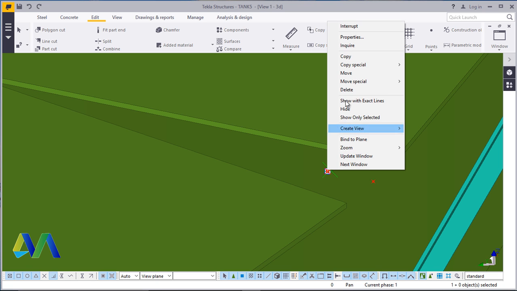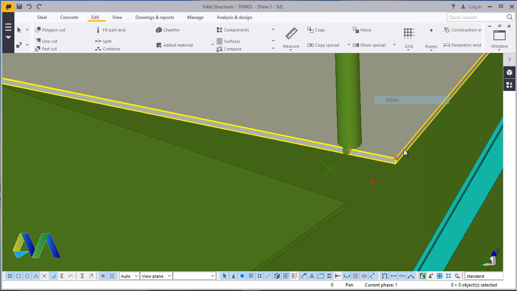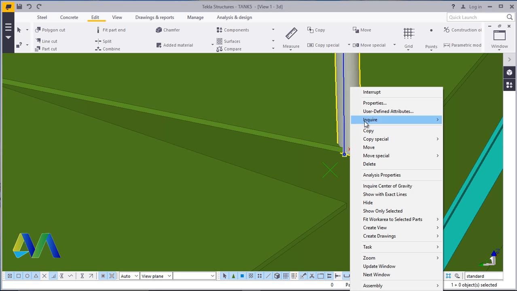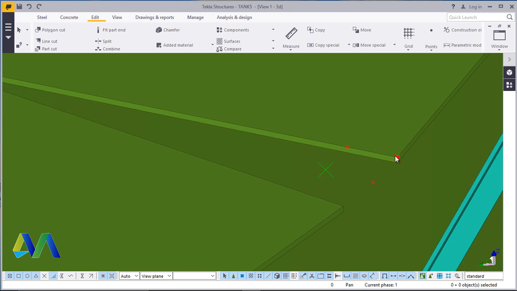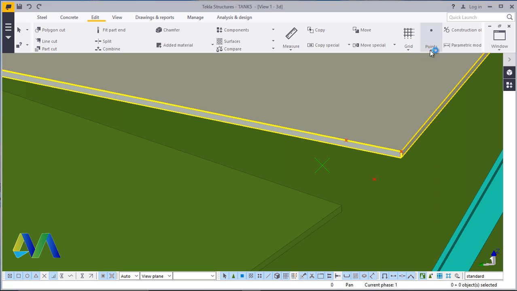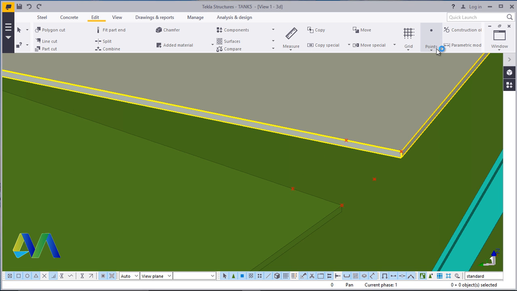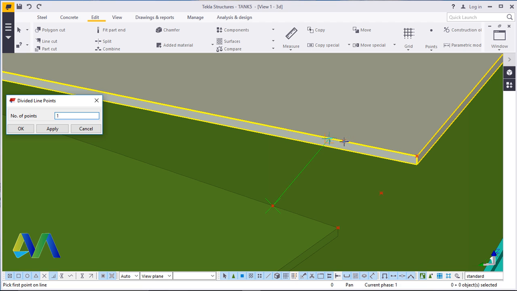Delete this, delete this, delete this, delete all these now. Come to edit, come to points, any position, snap here, place your cursor anywhere there just to give the orientation of your points. Just type 100, there you are. Come to points, pick the first, snap there and snap here to locate the midpoint.